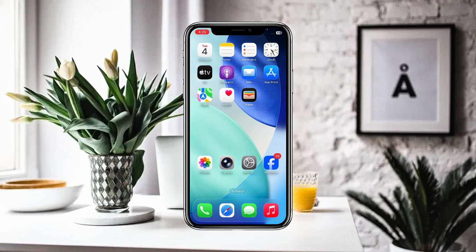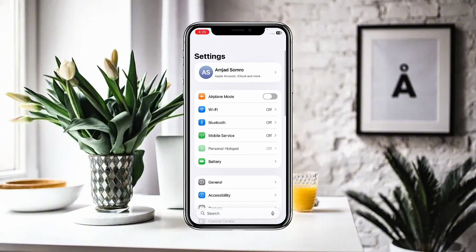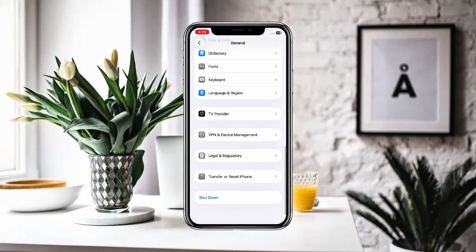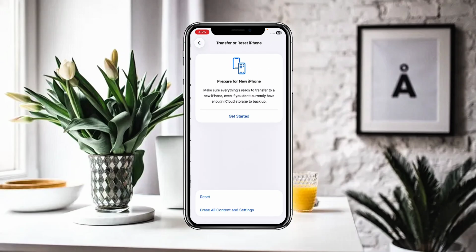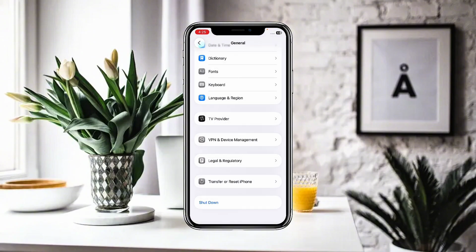So first of all, you have to make sure that you are connected to a proper Wi-Fi and internet connection. After that, the next thing you have to do is go to Settings, and here you have to go to General. And after that, you have to scroll down until you find the option of Transfer or Reset iPhone. So in Reset, you have to find Reset Network Settings, and you have to reset all of your network settings.